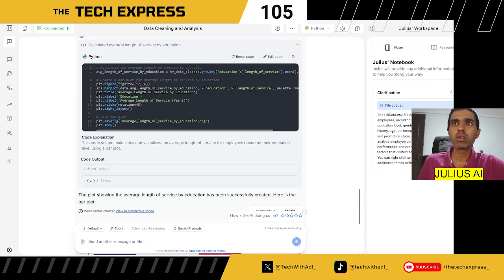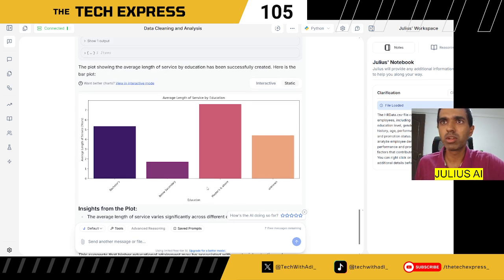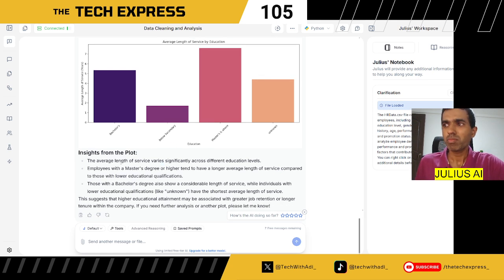So here, as you can see, it's given you the code, it's given you the plot, and you can see that people with master degrees have a higher average length of service generally as compared to the others. Since we have a lot of unknowns, we'll just skip those from the insights. And the insights that it came up with can also be seen right here. So it says the average length of service varies significantly. Employees with a master degree or higher tend to have a longer average length of service. Those with a bachelor's degree show considerable length of service, but maybe the others have a shorter one, right? So these are things that it can give you from the data set as well.